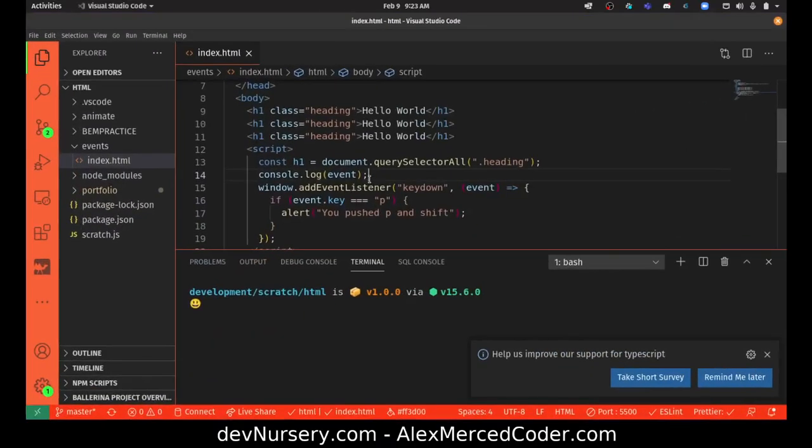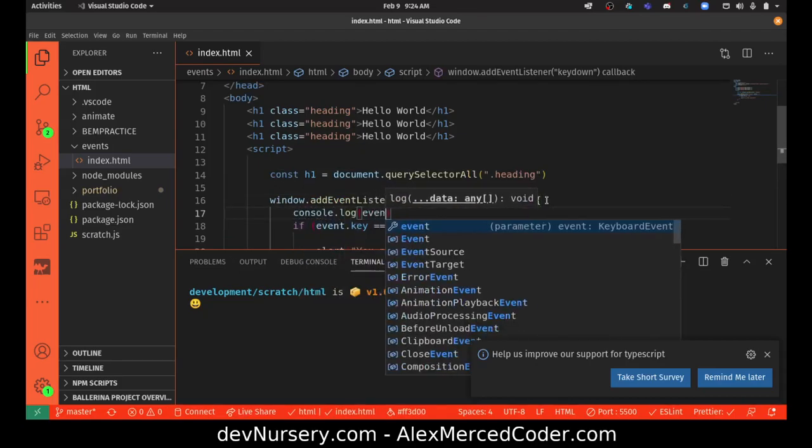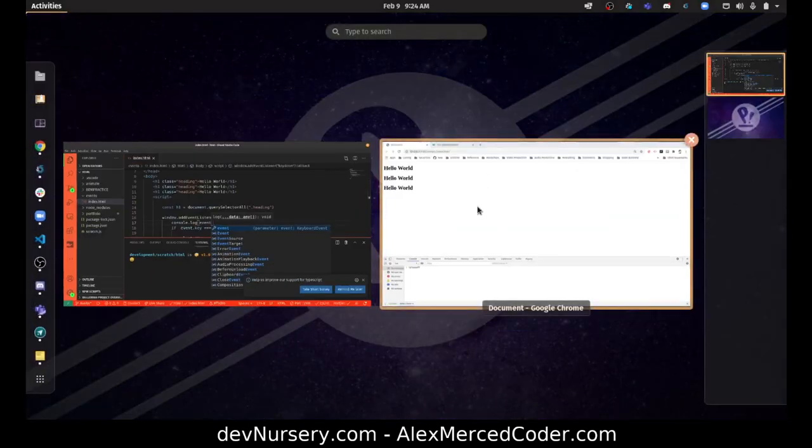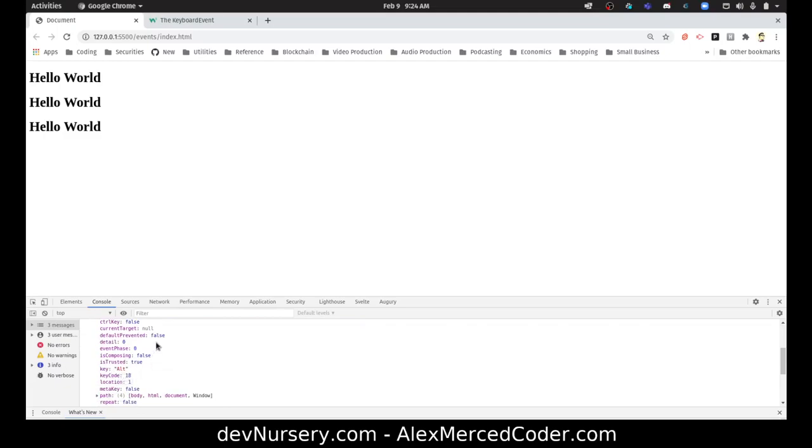Where's my code here? console.log(event). Oops, I put the console log in the wrong place. I want that console log here. There we go. Shift P. Oh, because you get uppercase P. Duh, that's right. And then Alt P. And there you go, see, it's Alt. Oh, but you actually end up getting AltLeft when you do Alt P, which makes sense. And so there, the key would be Alt. But yeah, you guys get the idea.